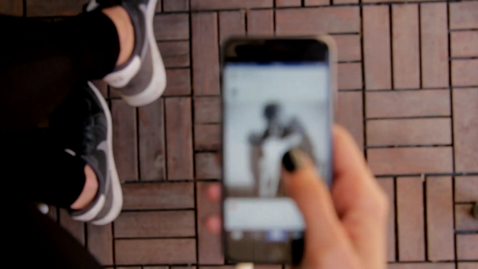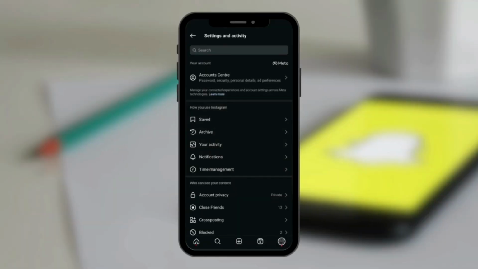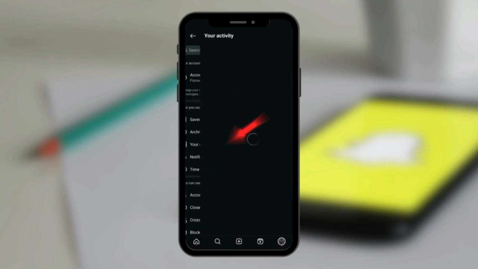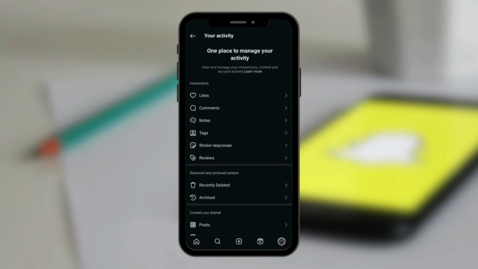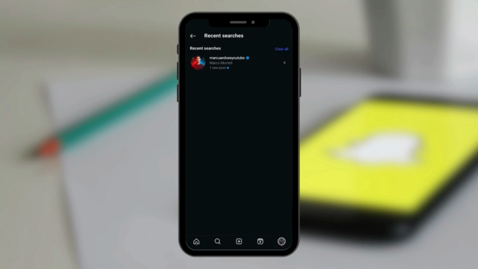Step 4. Clearing your search history. Instagram also suggests reels based on your searches. If you're seeing random or weird content, clearing your search history can help. Step 1. Go to Settings and Activity. Step 2. Tap Your Activity, Recent Searches. Step 3. Clear your search history to refresh your recommendations.